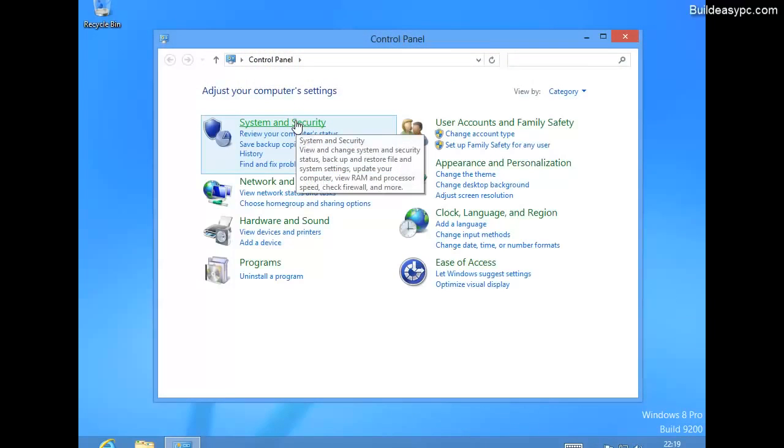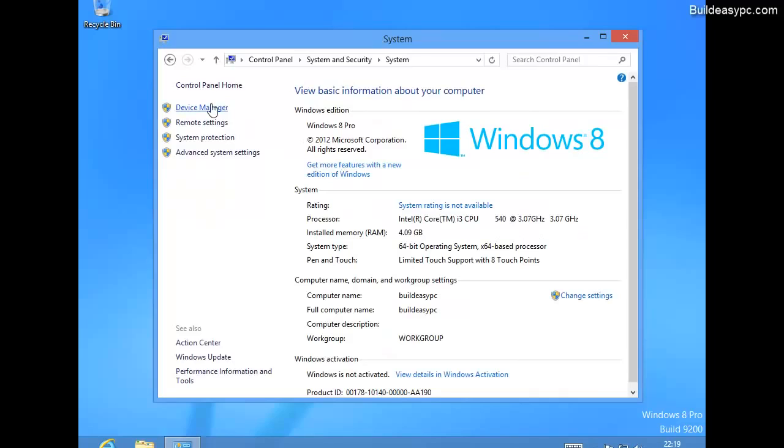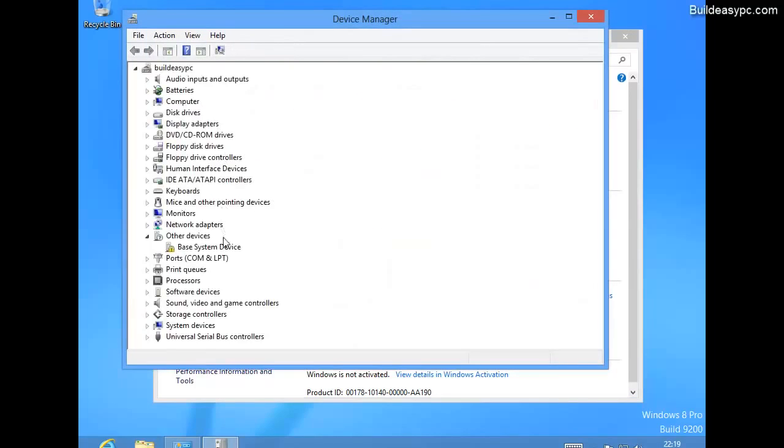And then click on System and Security, System, and then Device Manager. From here you can see all the drivers that have been installed and any drivers that have not been installed. As you can see, there is a yellow exclamation mark next to the base system device, which means the driver for this device has not been installed.